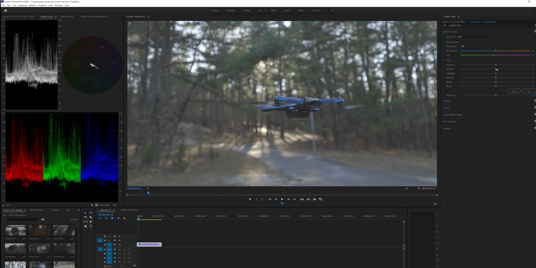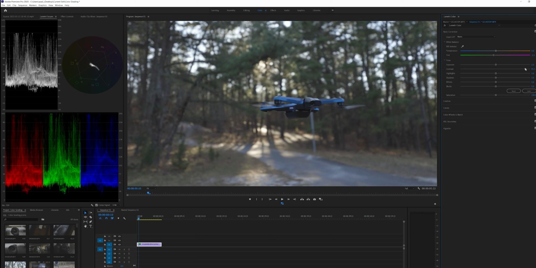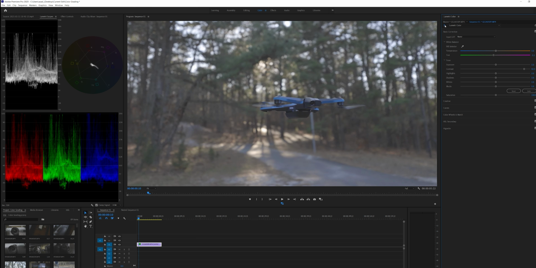I'm gonna add a bit of contrast. As you can see, the image is really flat. Whenever you're shooting on flat profile, that's how it's gonna be. So we're gonna add a lot of contrast here. Looks good here. See before and after.